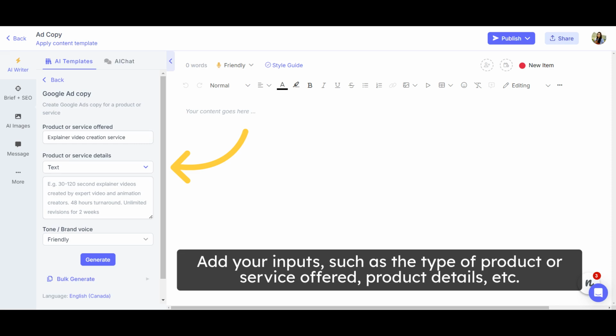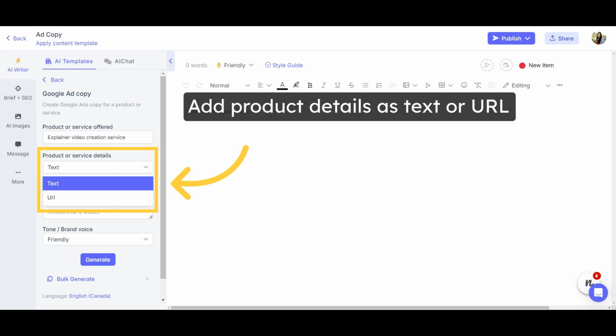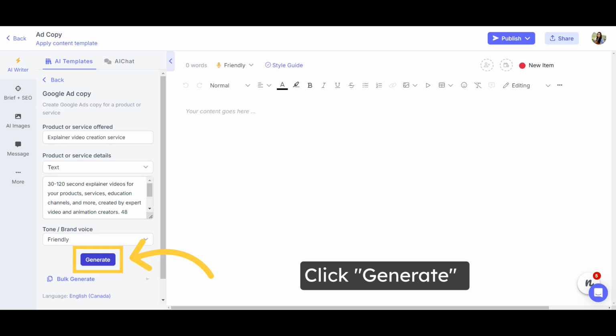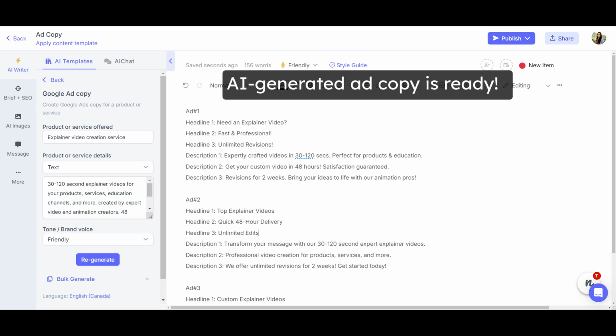Then, add your inputs on the template like your product type, details, and so on. You also have the option to add the product or service details as text or as a URL, such as a link to your product or service page. Then click Generate, and your ad copy will be generated within seconds, tailored to the platform you picked. You get multiple versions of the copy to choose from. This is great for A/B testing your ads too.